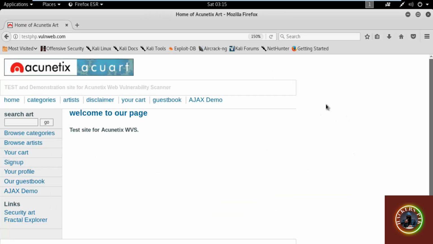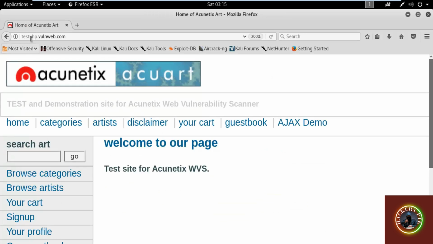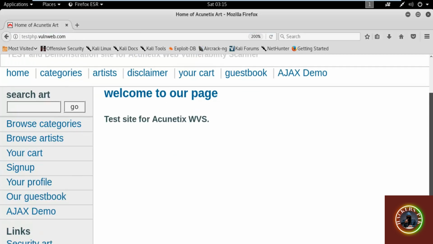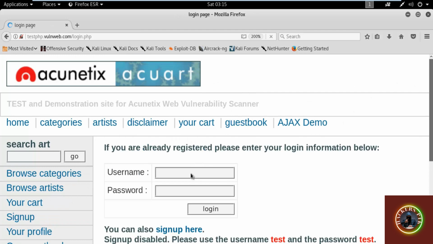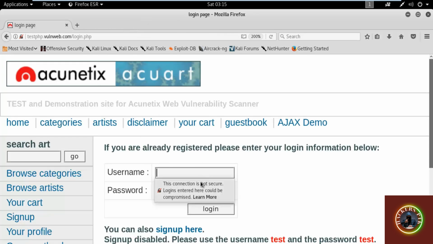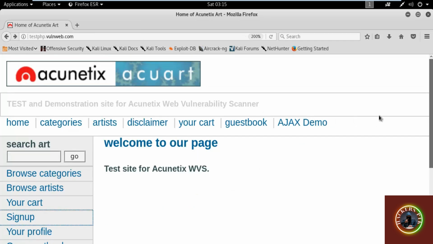This is the website you can see on the screen, testphp.vulnweb.com, and we will try to find out information about this website. We will try to find out the username and password so that we can put them here and get information about their database, etc. So how can we attack this website?